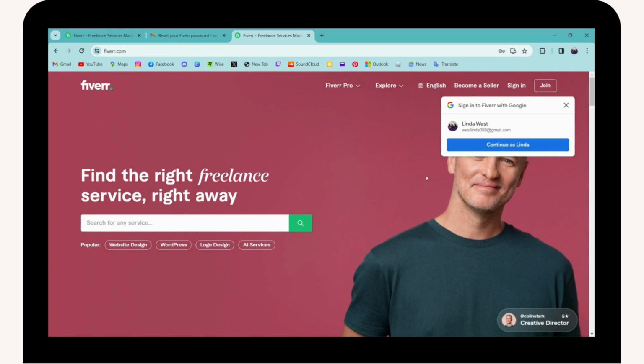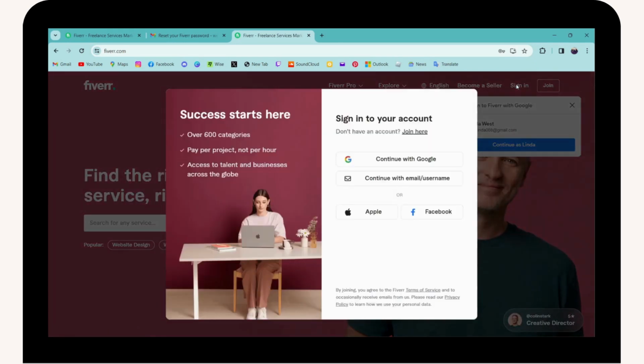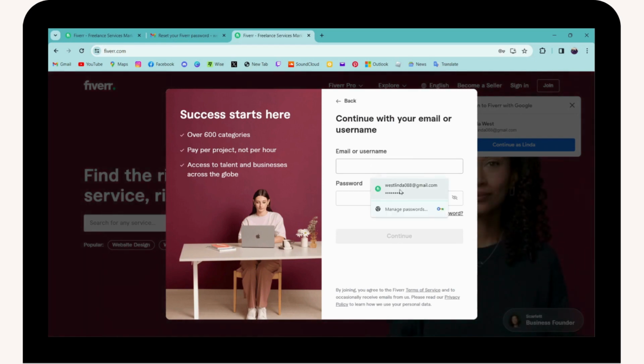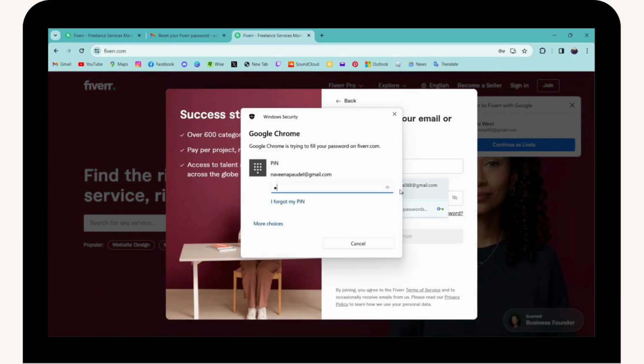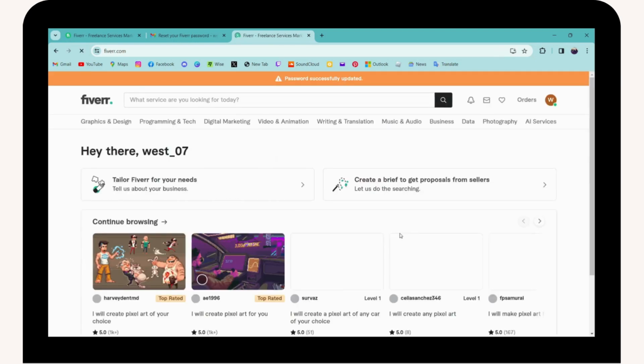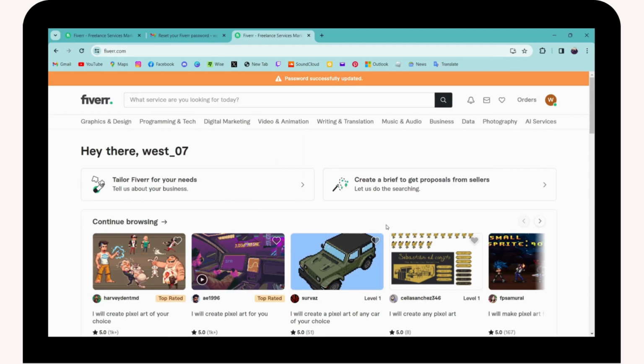And now you can simply go for sign in, which is on the upper right, and then sign into your account. Simply enter the information which you have just updated, and then click on sign in, and that's it.